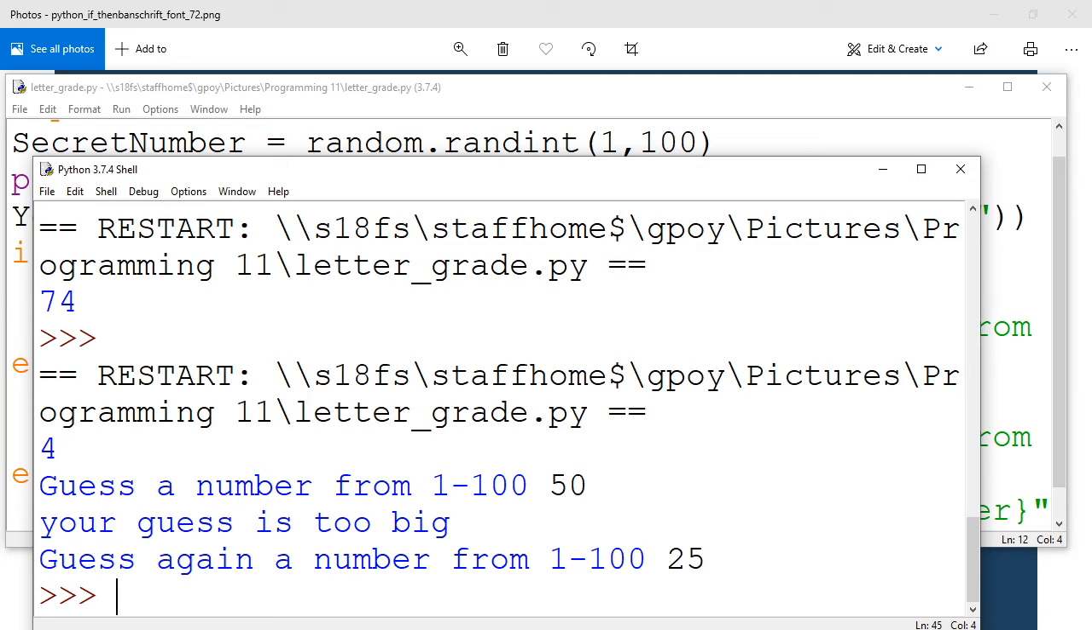But the game ends before we get to have enough guesses. Okay, so how are we going to get the game to keep repeating? And so that brings us up to the while loop. With the while loop, we can keep executing while a condition is true.